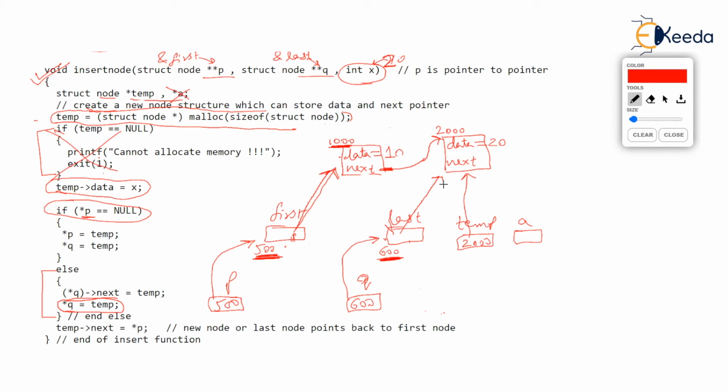And now when we come across this line, which I am marking, before we end the function, we say temp arrow next equal to first. Asterisk p means first. So observe temp arrow next, this next of 20 we are talking about, equal to first. That means temp arrow next should point to exactly the same node where first is pointing, and first is pointing to the 1000. That is node stored at 1000.